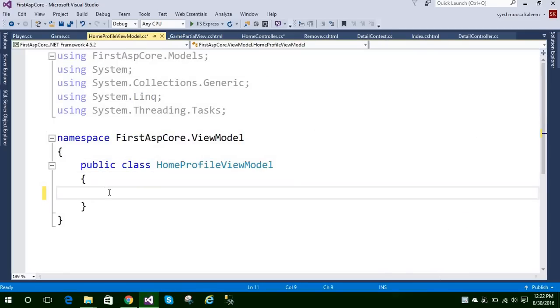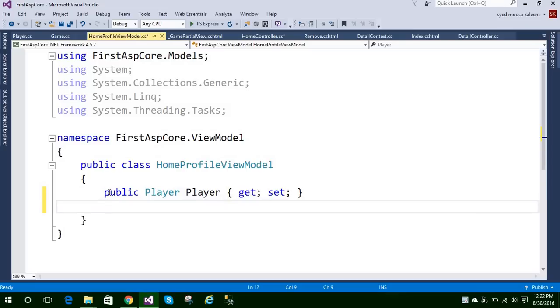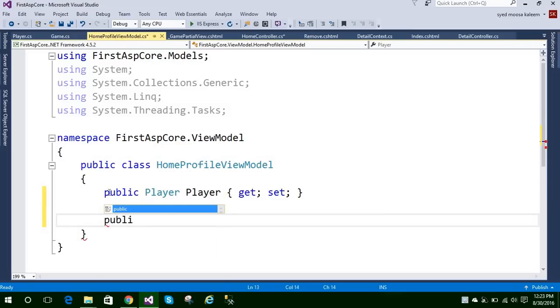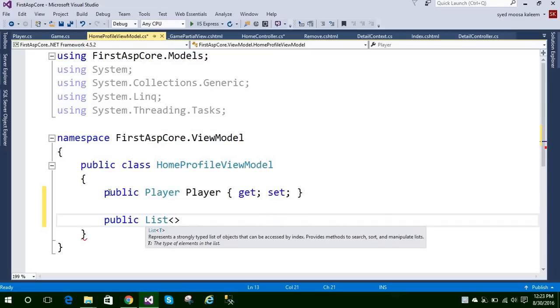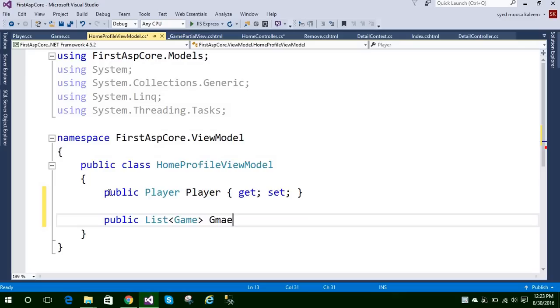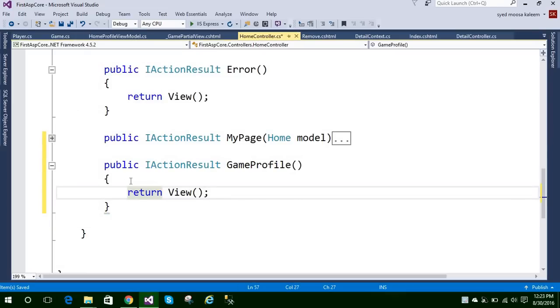So let's open this and add properties in that for Player, with get and set. Add another property for the Game class, and create a list of games. Get, set. Save this view model and let's get back to the home controller where we have created our action. Let's access this view model in our action.